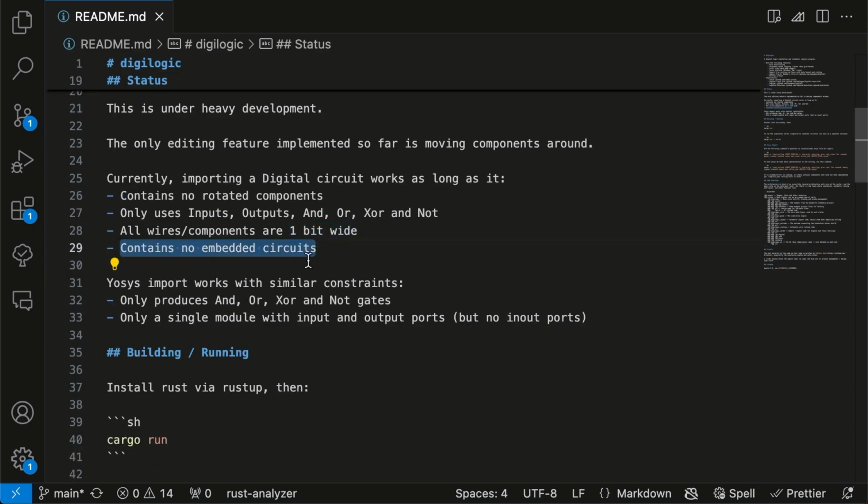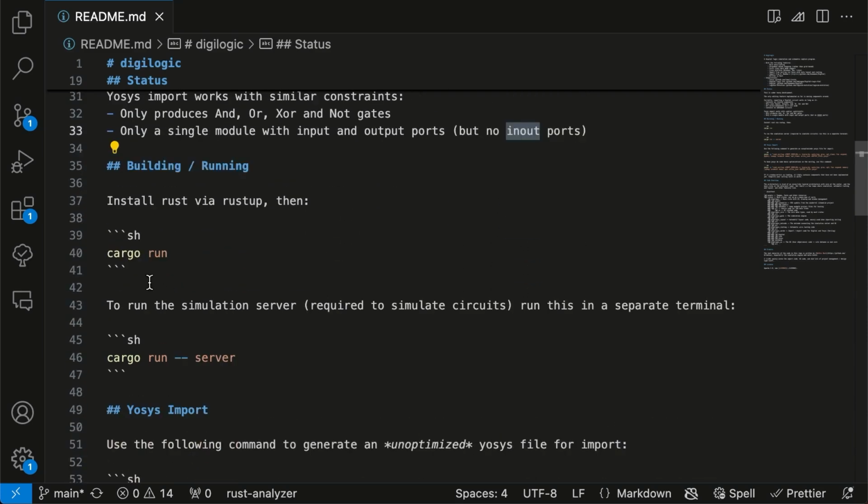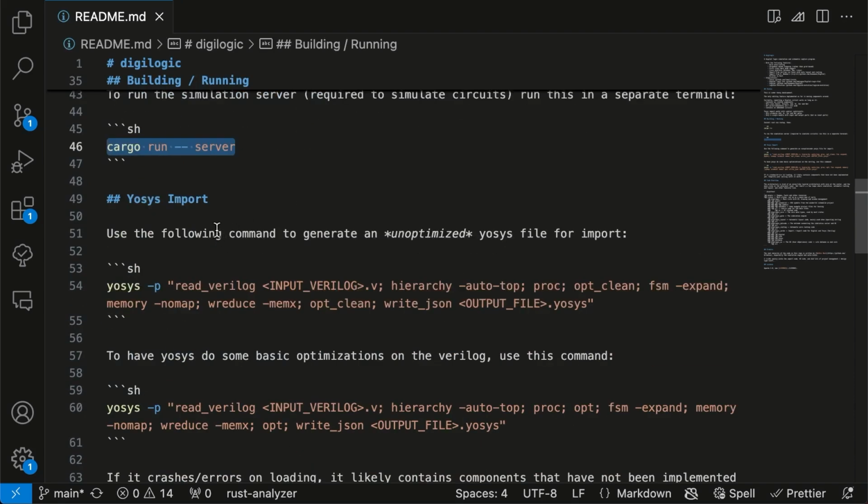And of course, we don't have embedded circuits yet, although the underlying model does support them. In Verilog, this would be modules, like submodules underneath the topmost module. Currently, only a single module is supported and no in-out ports yet, although I don't know if the simulation engine will support in-out ports. To build it, you just go cargo run, provided you have Rust working already. And to run the server, you need to do this, and the server must be running for you to be able to simulate anything.